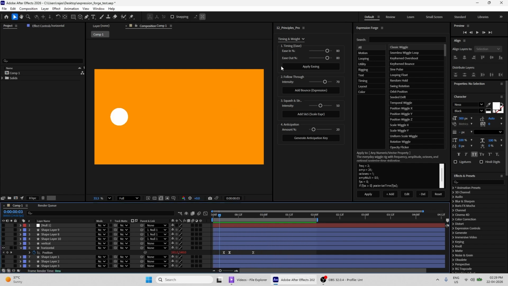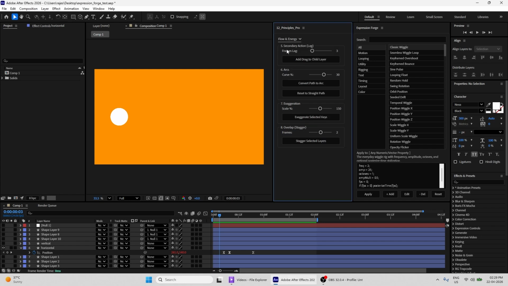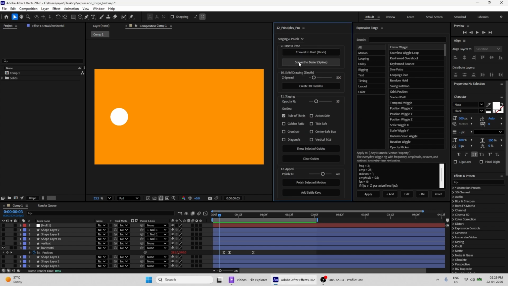For this 12 principles thing, I've organized everything into three different sections: timing and weight, flow and energy, staging and polish. Flow and energy, if you take a look at it, you'll have secondary action, arcs, exaggeration, overlap, and all the other. I tried to include as many of them as I could, because the 12 principles are all not keyframe or animation based. Some are more visual aspects of it. How do you do staging? I tried my best to conceive what's working, what's not working, and everything.